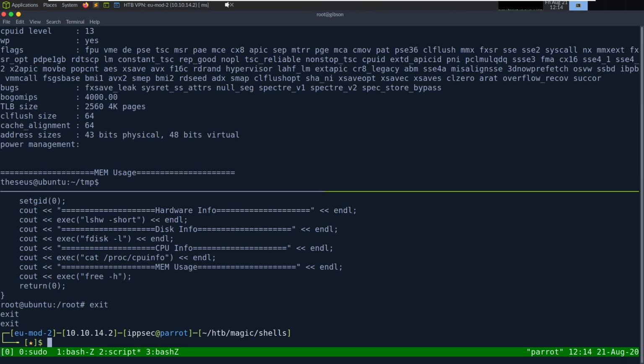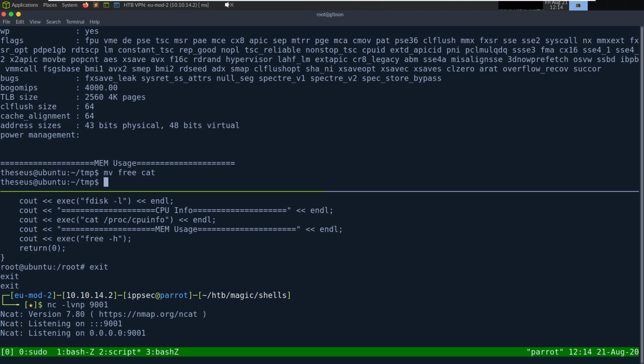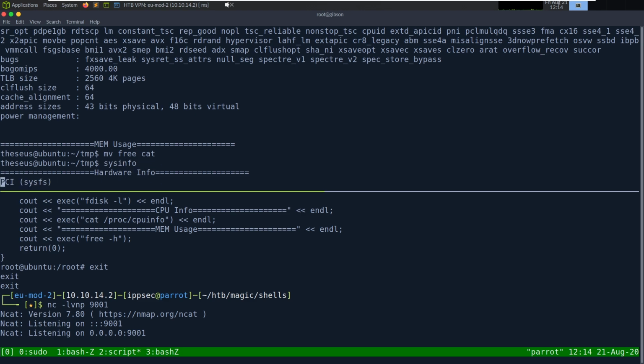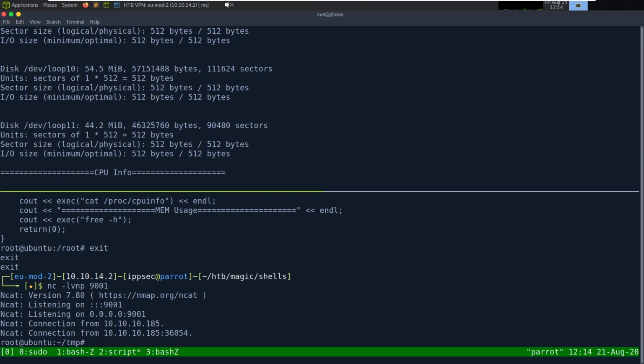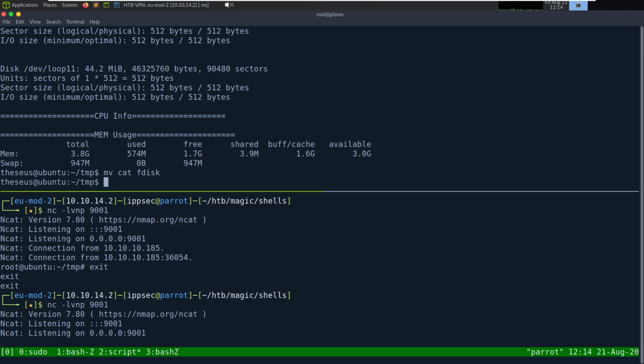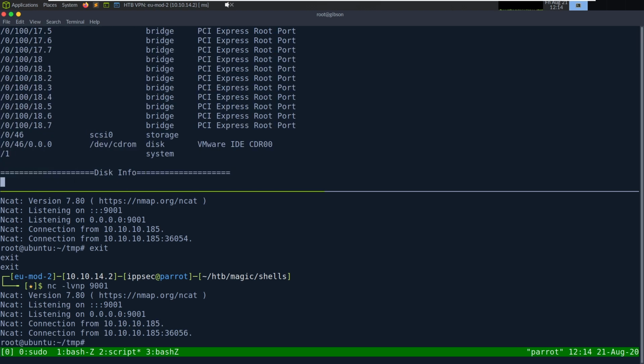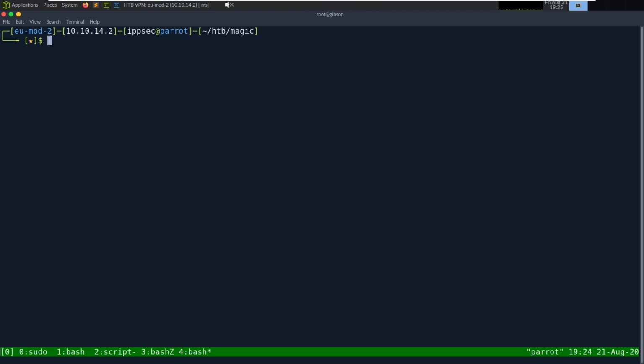Exit. So if we move free to be cat, sysinfo, got a shell there. We can move cat to be, what was the other one? fdisk. And then execute sysinfo. We get it. But before we go, let's take a look at the SQLMap I did a while ago.